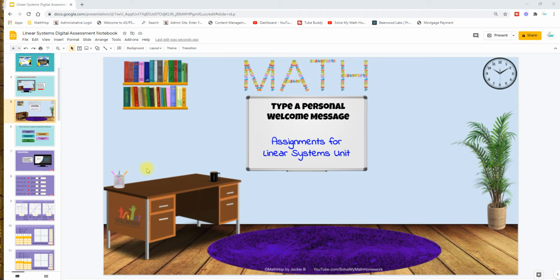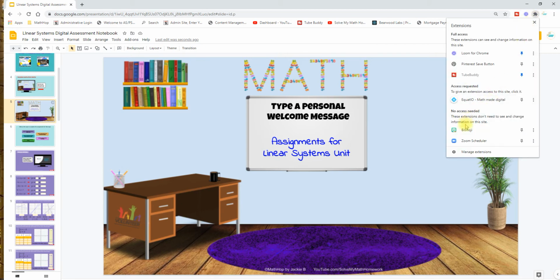I've included in the first page a Bitmoji classroom, just a blank template, with the desk and the bookshelf and the clock. Those are not movable, but everything else is. So you would type a personal message, like, welcome to Miss Beam's class. Then here the title is Assignments for the Linear Systems Unit, which is what this essentially is, but you could add anything you want.